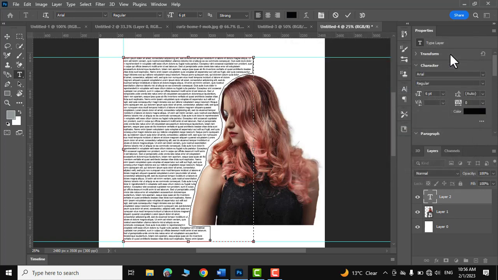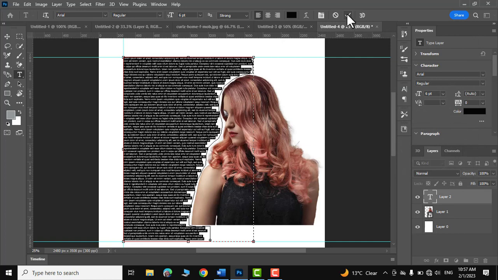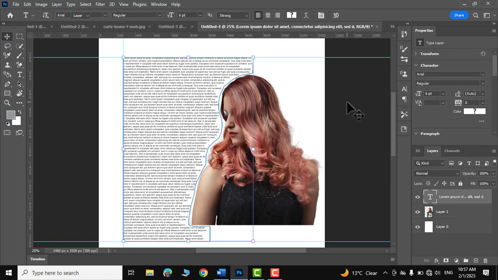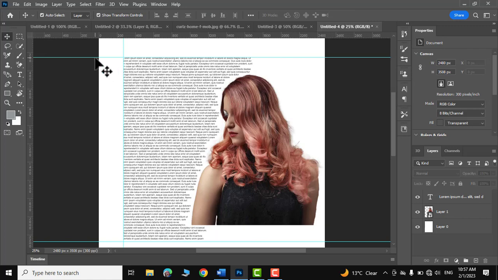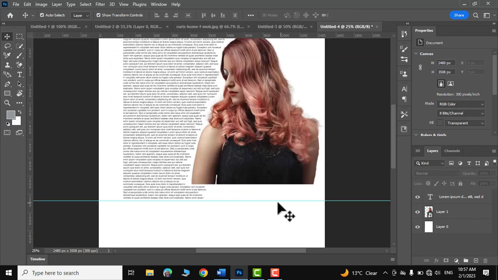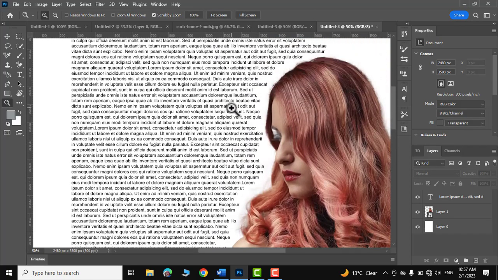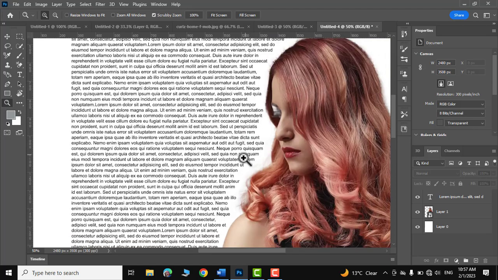Okay, and now click on this commit sign, and here we go. Let's remove these rulers. Just hold them and take them to the sides. Let me zoom in to give you a closer look. You can see how beautifully this text is placed around this photo.